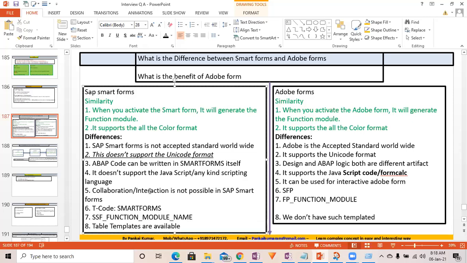It doesn't support it. Collaboration or interaction is not possible in smart forms. So if you want to have an interactive Adobe form, interactive forms, suppose you want to validate the form at form level itself, that is not possible in a smart form. You can't get the interactive feature in a smart form, whereas you can get the interactive feature on the Adobe form because here you have JavaScript. It does support JavaScript.